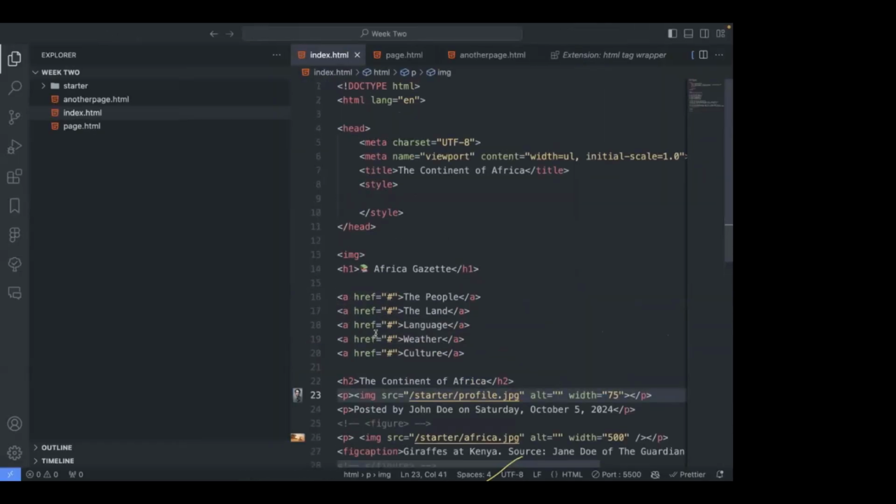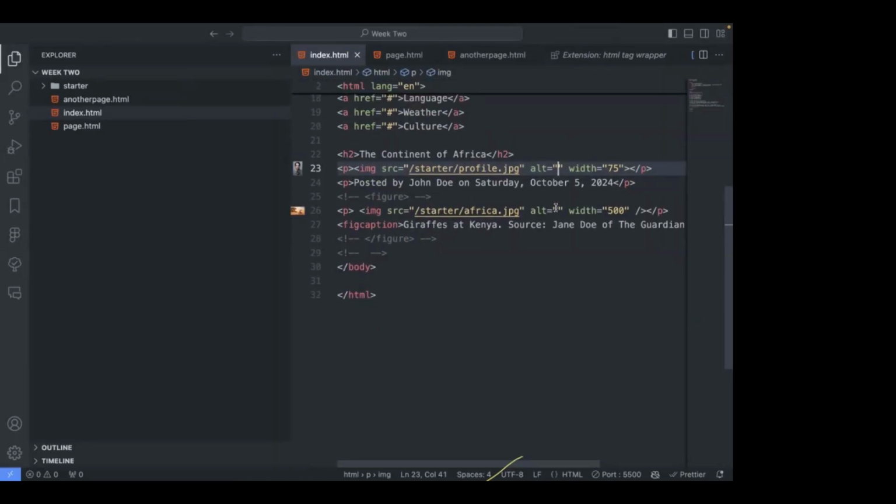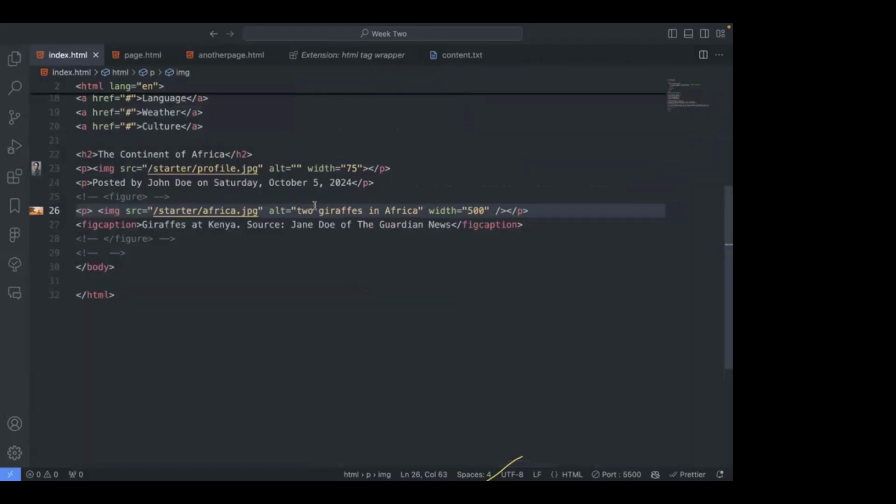For example, let me quickly go back to the giraffe one. I can put two giraffes in Africa, right? So this text, two giraffes in Africa, is what the screen reader will read to the visually impaired person, and let them know there's an image, and this image is about two giraffes in Africa, because that's the text you've put in there. You are the developer. Whatever text you put there, that's what the screen reader will read.